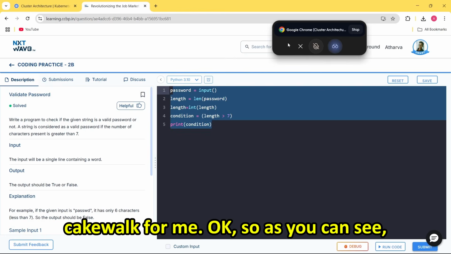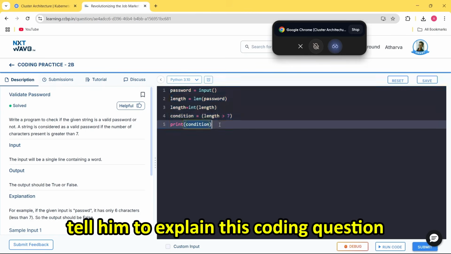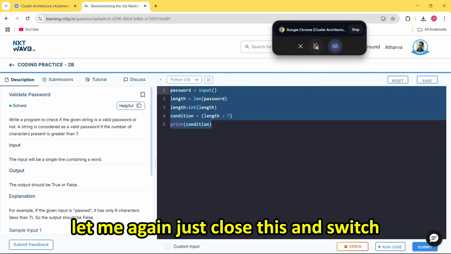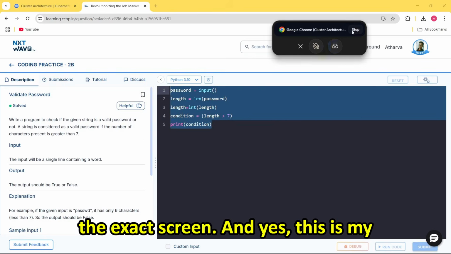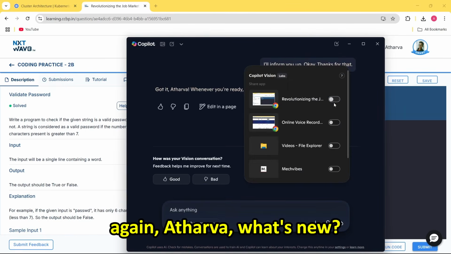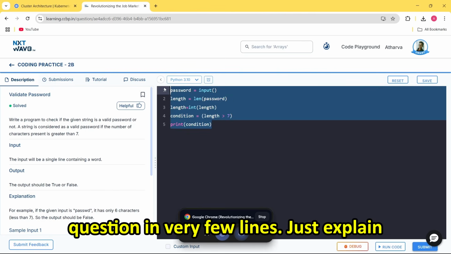Okay, so as you can see, this is my coding question, and now I'll tell him to explain this coding question in the simplest way possible. Let me close this and switch to the exact screen. And yes, this is my exact screen. I'll start it again. Hey again, Atharva. What's new? So I want you to explain this coding question in very few lines. Just explain it.